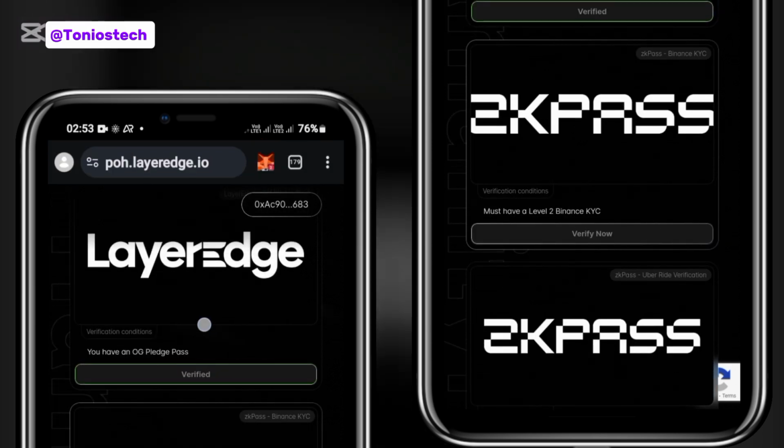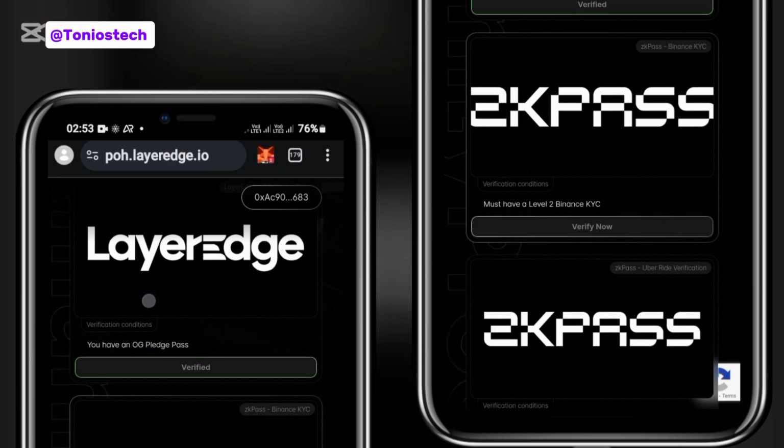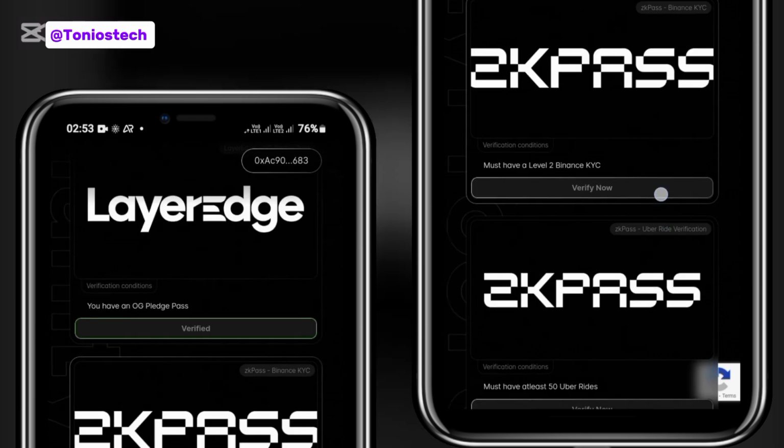And then as you can see, this is the first KYC, OG Pledge Pass, and it's showing that I am verified. That is because I participated in the OG Pledge Pass.